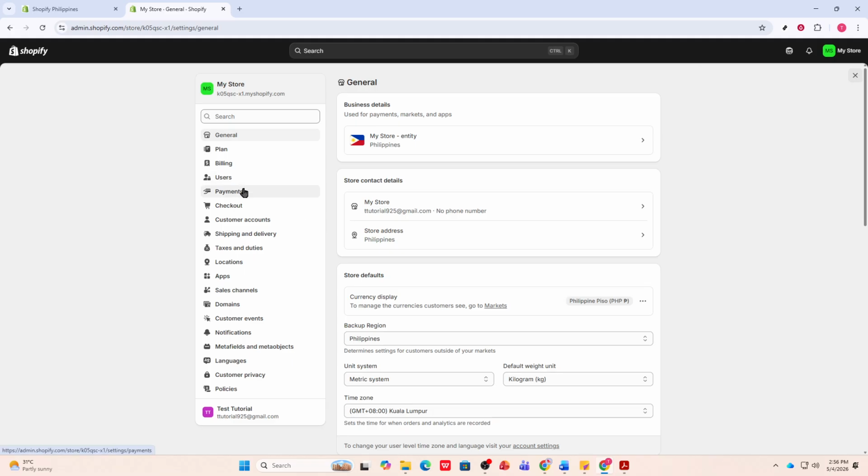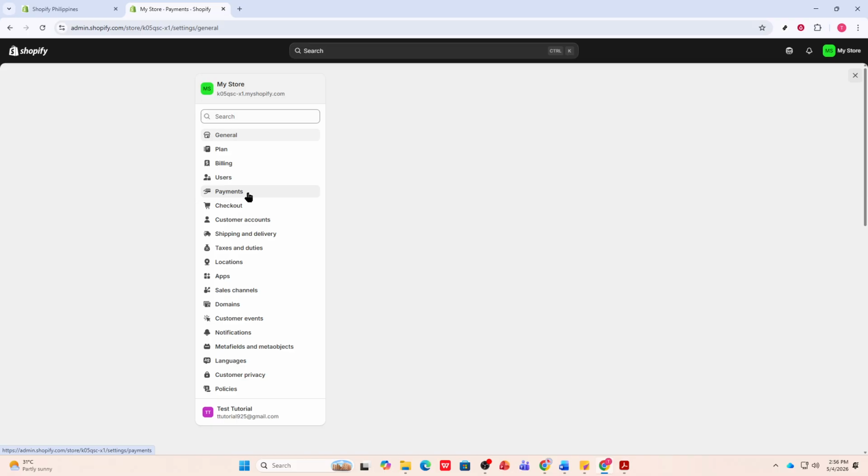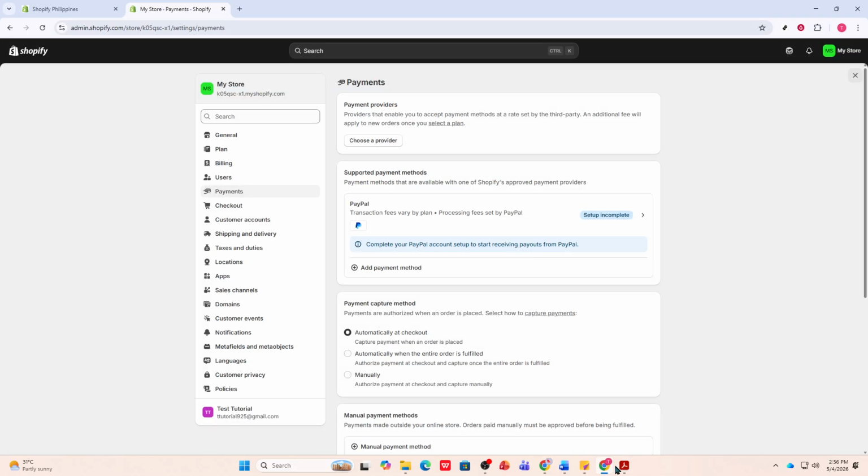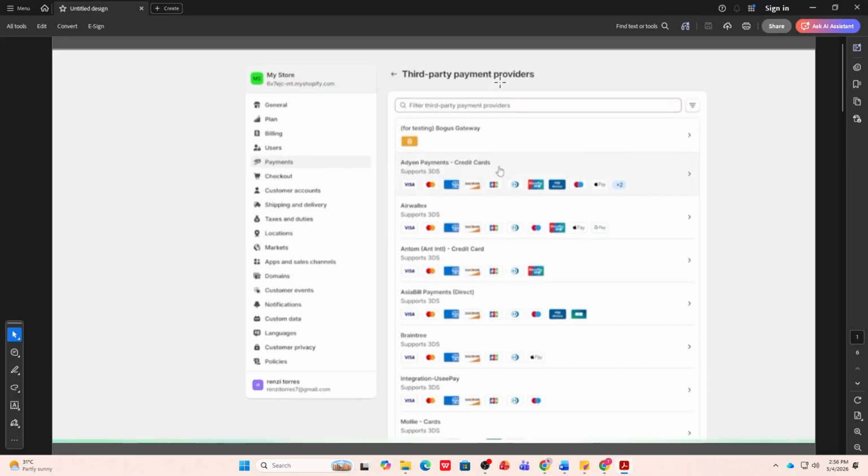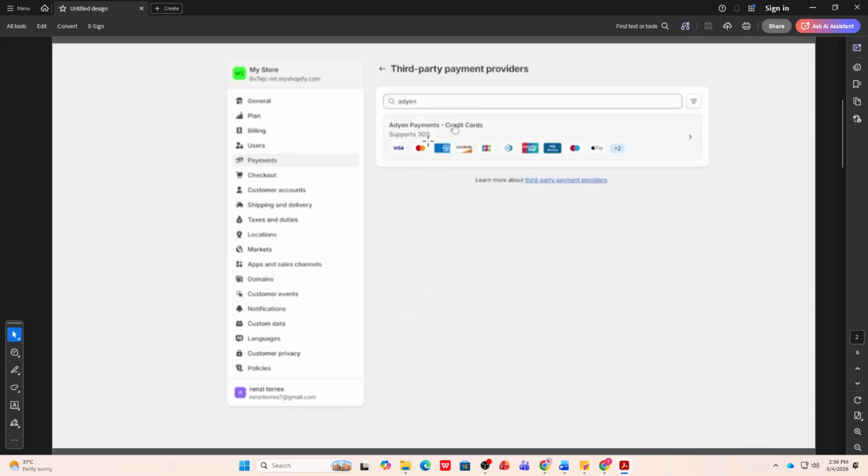Under the third-party providers section, click See All Providers. In the search bar, type Adyen and select it from the results. If you don't see Adyen, it could be due to regional availability or store eligibility, so keep that in mind. Otherwise, go ahead and continue.